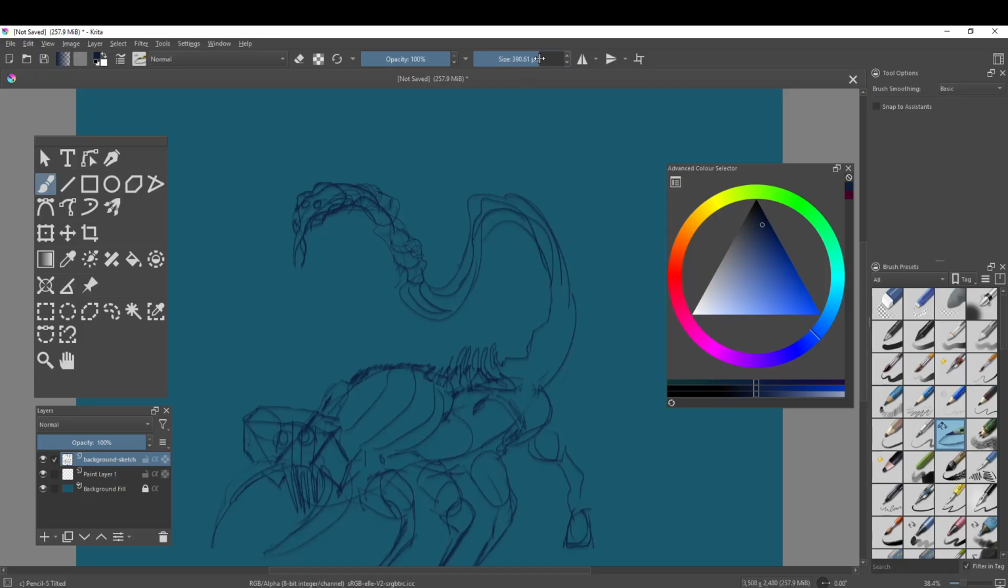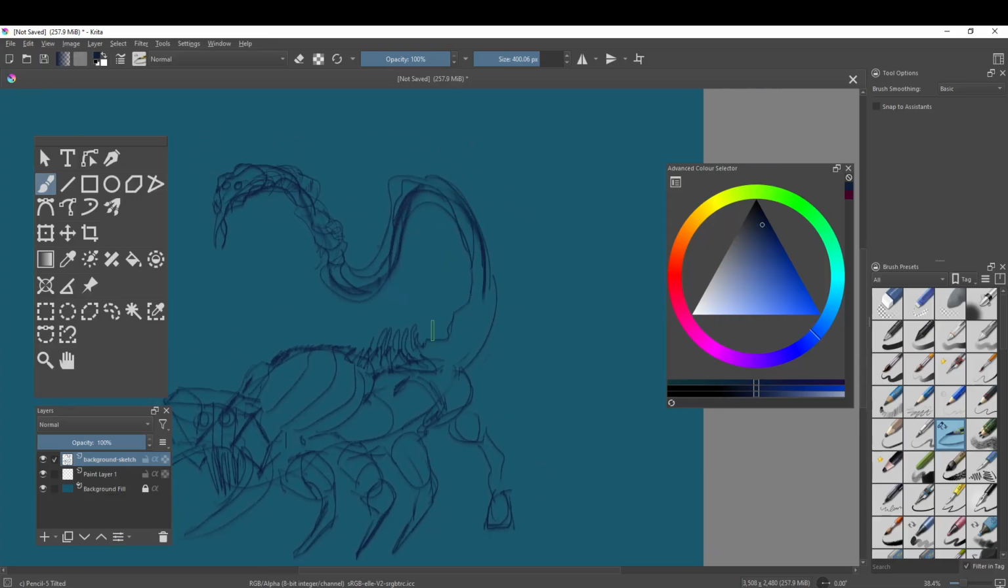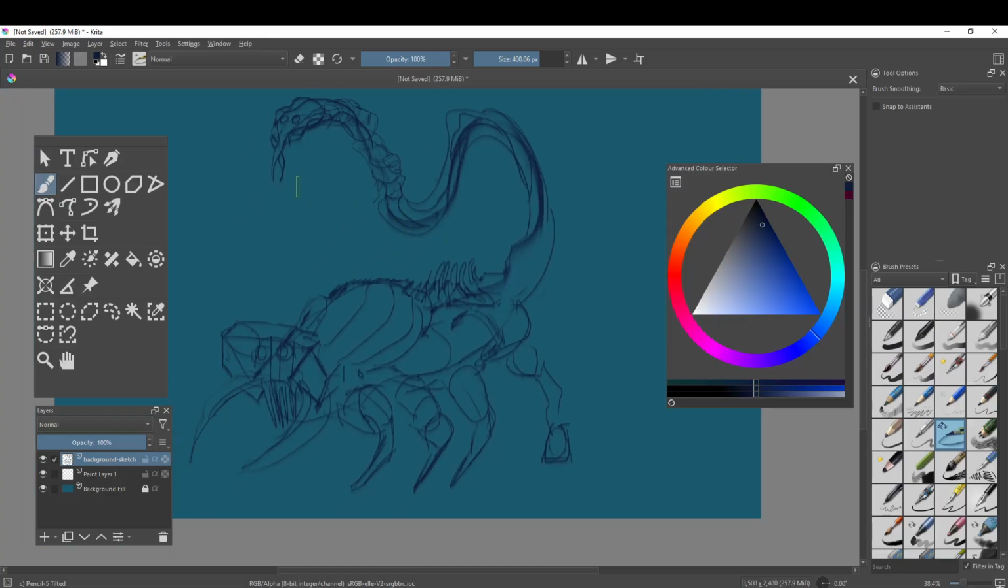I'll increase my brush size. I can also increase my brush size by holding Shift and then moving my stylus, my tablet pen, left or right, and that slides the size around, which can be quite useful for quick adjustments.